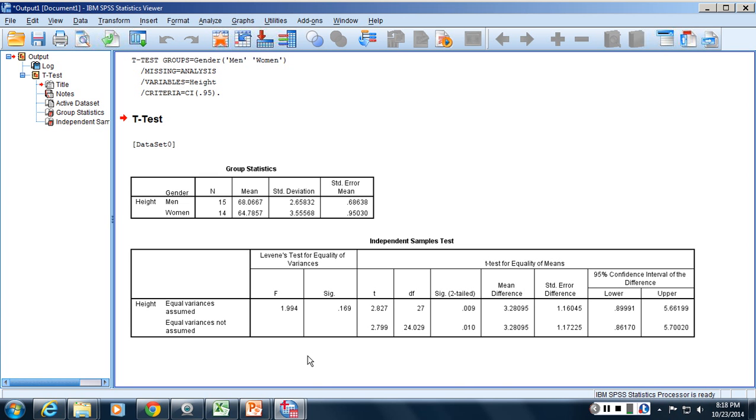So we have met this assumption. Our assumption of equal variances is met. They're not significantly different. So we can pass go and read the top line. Here's your t-statistic. Here's the significance for your t-test. This is the one you really care about.